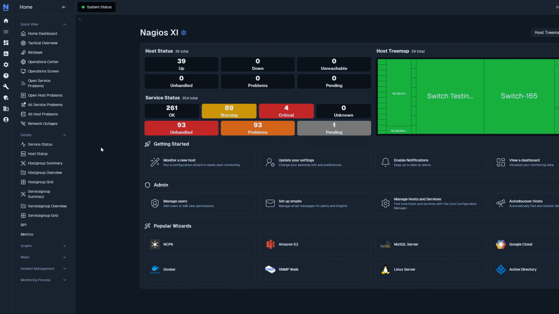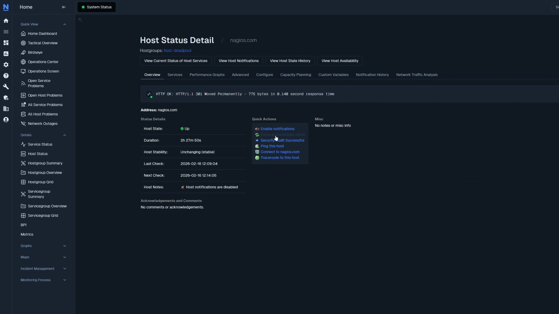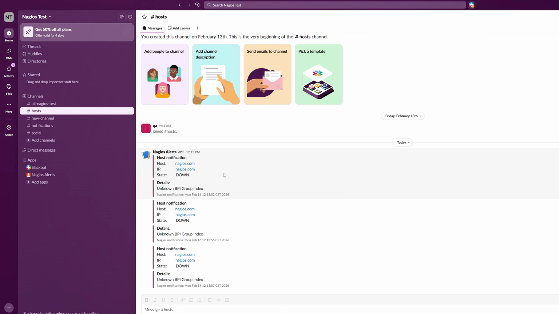Now, to go ahead and see this working, we can go ahead and force a state change for one of our hosts. So for Nagios.com, I went ahead and changed the check so I know this should return critical. Unknown. And then if we go over to our Slack, we should see that we were getting the alerts in the Slack channel of our choosing.